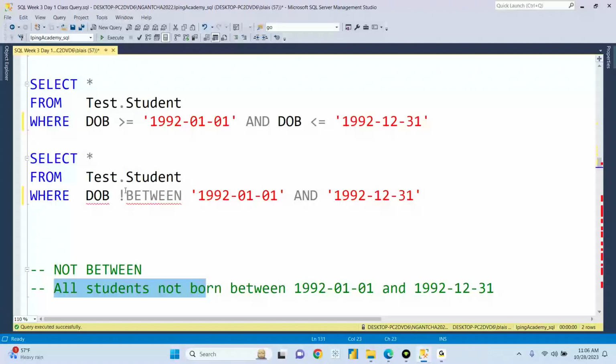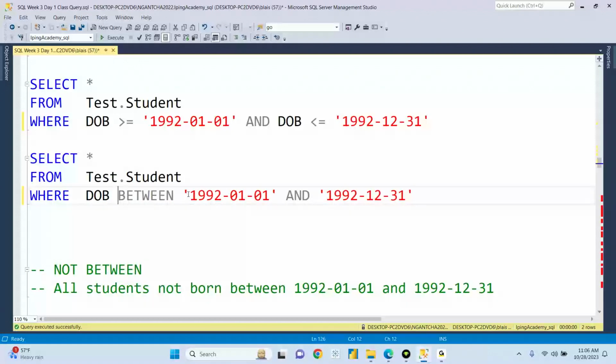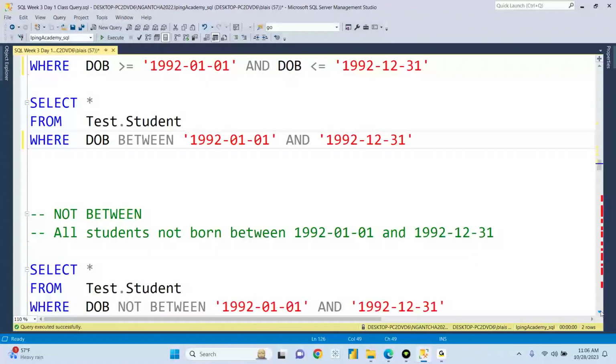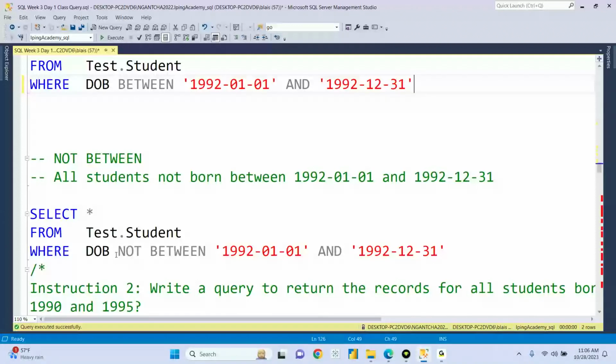Right. We've been able to see those that were born within a certain range. That's the between operator. I prefer the between operator to this one. So this is how you're gonna do it, nice and easy. All students not born between the range between this and this. How will you solve that? It's the same thing, but then I just put not between.